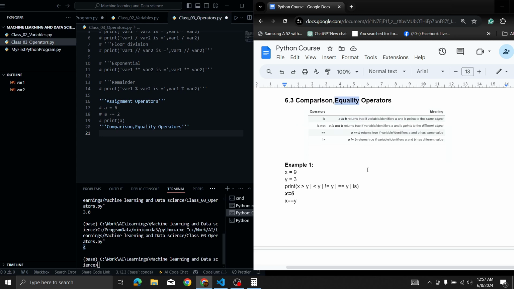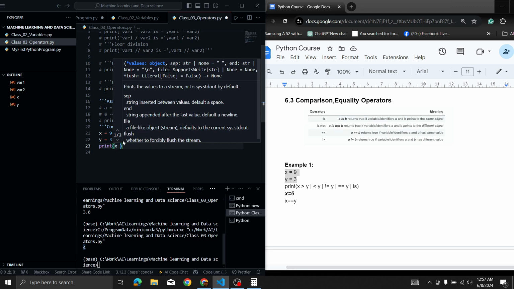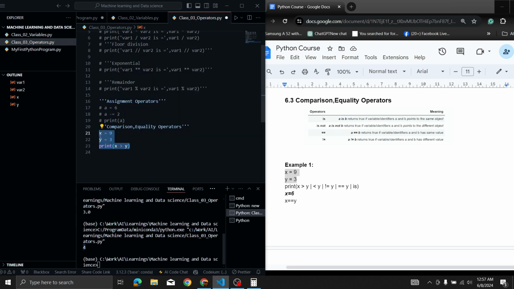Let me show you an example. Let's take our variables x and y. We have variable x equal to 9, y equal to 3. Now if I print x greater than y, it will compare these two values and tell us whether the statement is true or not. This is telling us that it's true. Why? Because x has the value 9 and y has 3, so x is greater than y, and it gives us true.